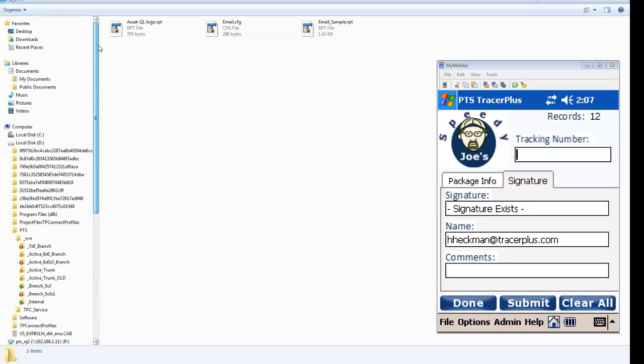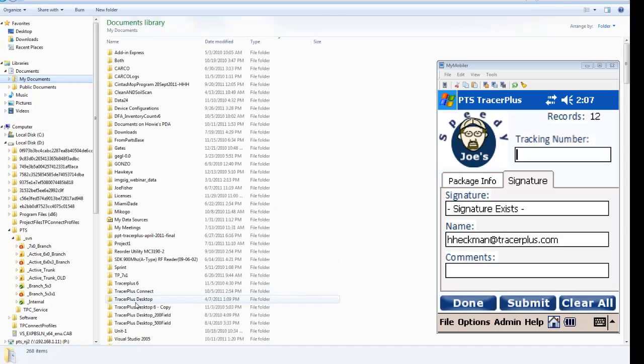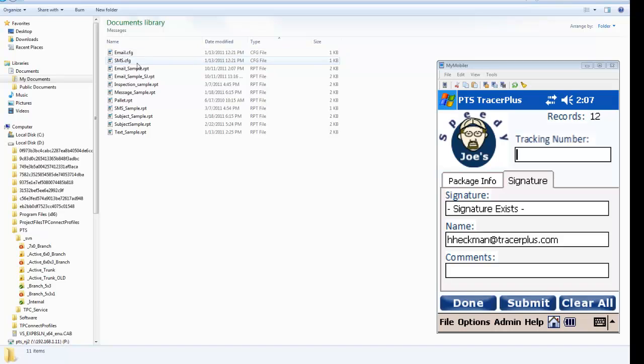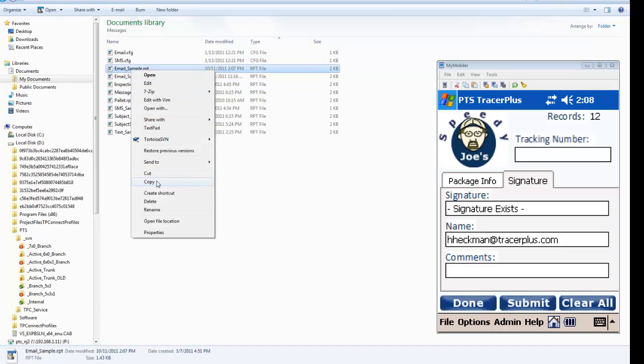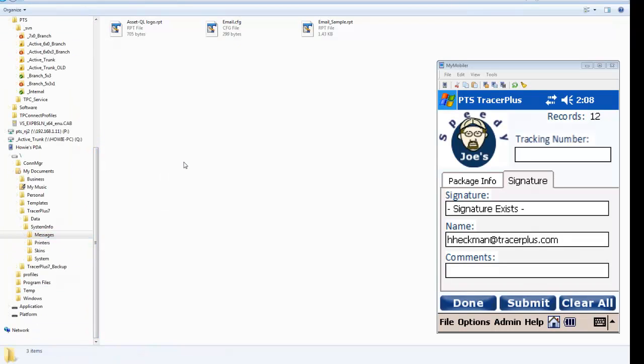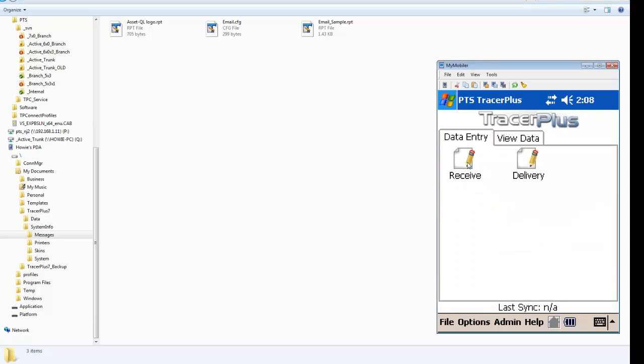Okay, I will copy that back over to our device. So I'm going to go ahead and go into the My Documents, TracerPlus Desktop, System Info, and then Messages folder. Grab this email sample that we've now modified, copy it, and just again paste it to the same location on the device. And you can do this, unlike some other files within TracerPlus, while TracerPlus is open, and it will load it each time it attempts to do the signature.